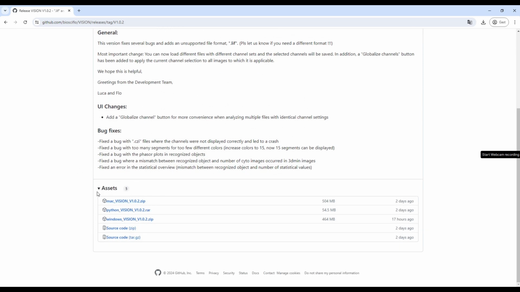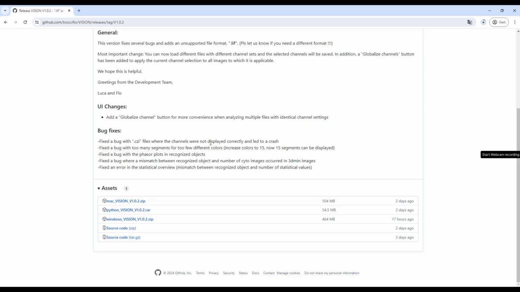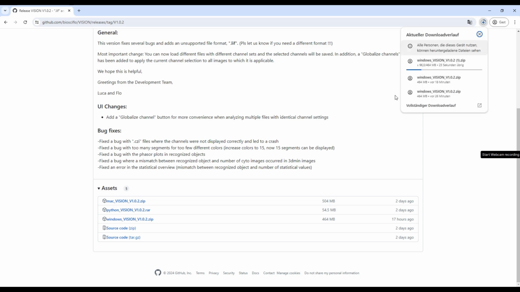But down below, here are the assets. Here you can download the version that you want to have. First here the Mac version, the second the Python where everything essentially is in place, and the Windows version. We are running it on Windows, so we are downloading it for Windows. Save it and wait until it's downloaded.